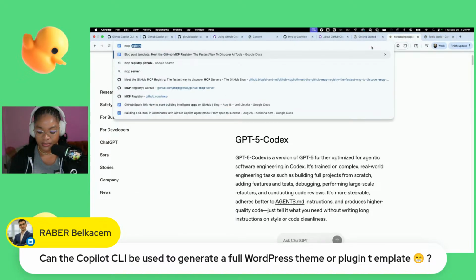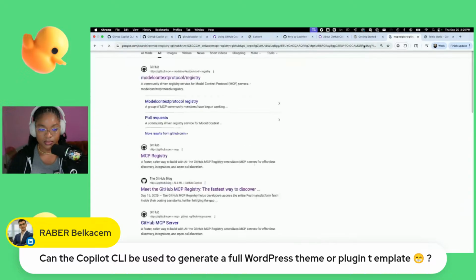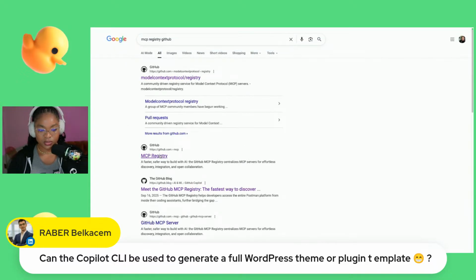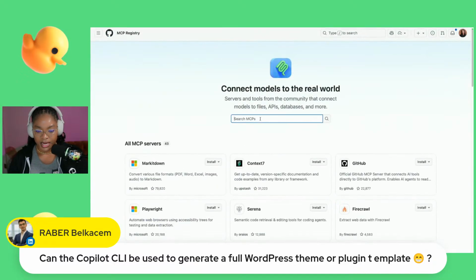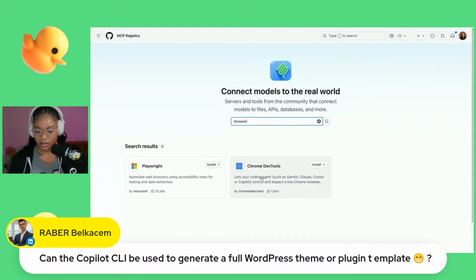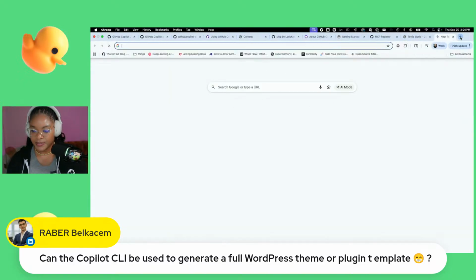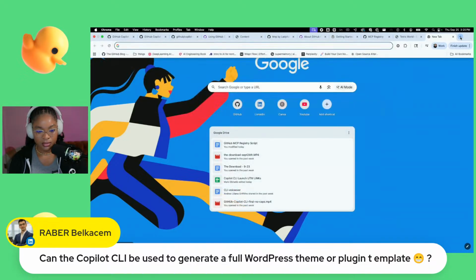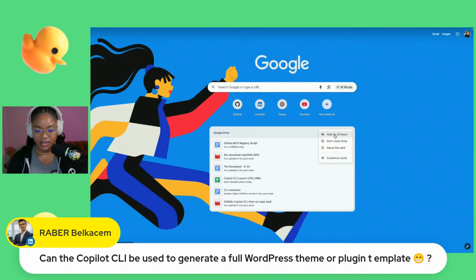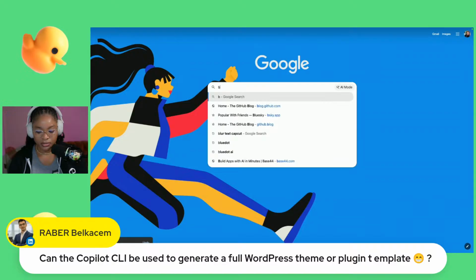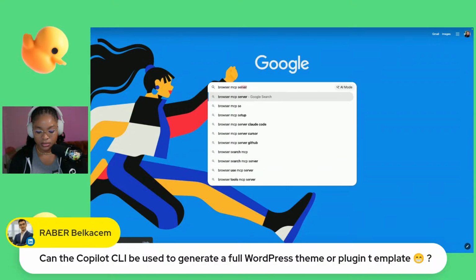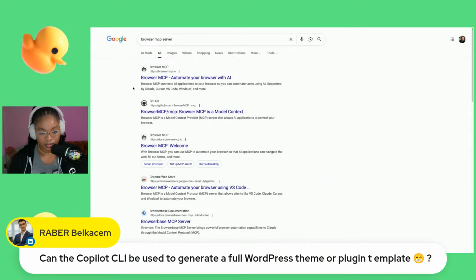So let's go to, don't worry, it's all gonna make sense. Hold on. I don't know if there's a browser here. Chrome DevTools. No, I wanted a browser MCP server. Close your eyes. So there is a browser MCP.